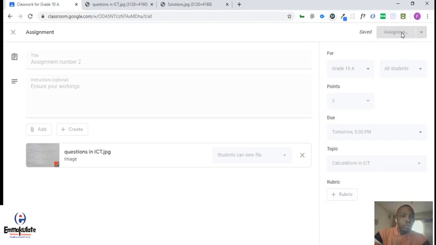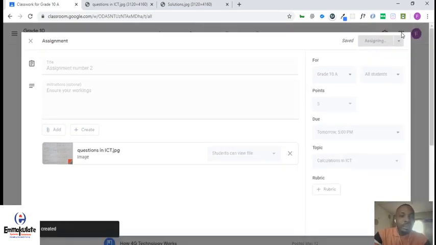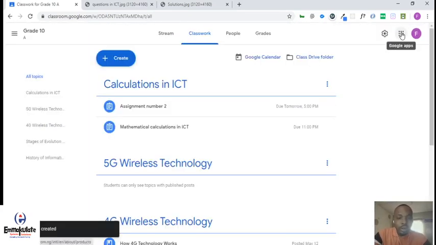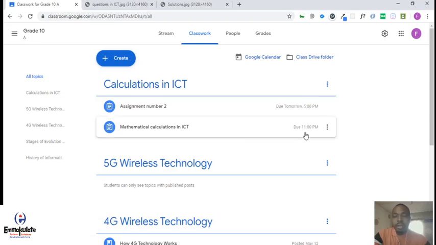Right. So those are the ways you give assignments to your students. You can see we have assignment number 2, we have assignment number 1, and the student will also see the due dates. It is due tomorrow by 5 p.m. and this one is due today by 11 p.m.